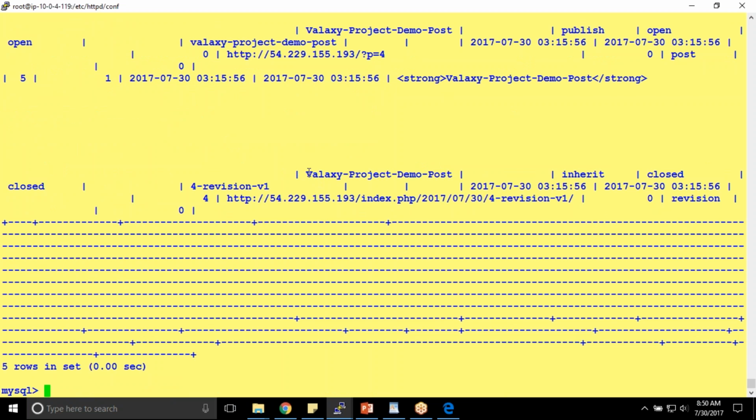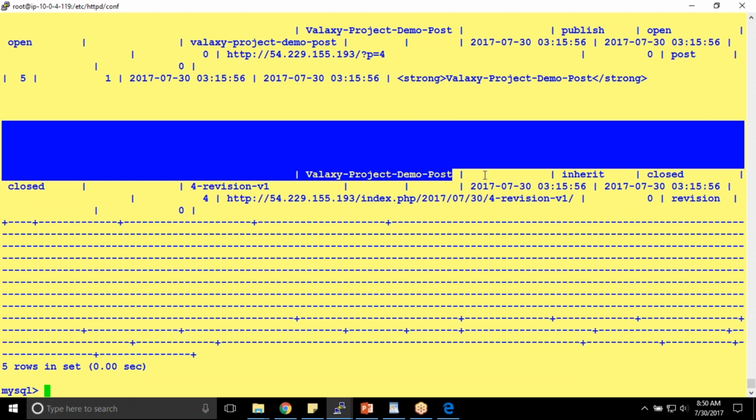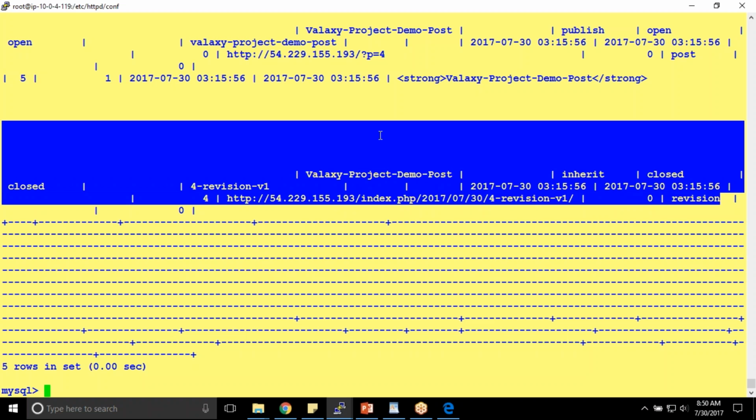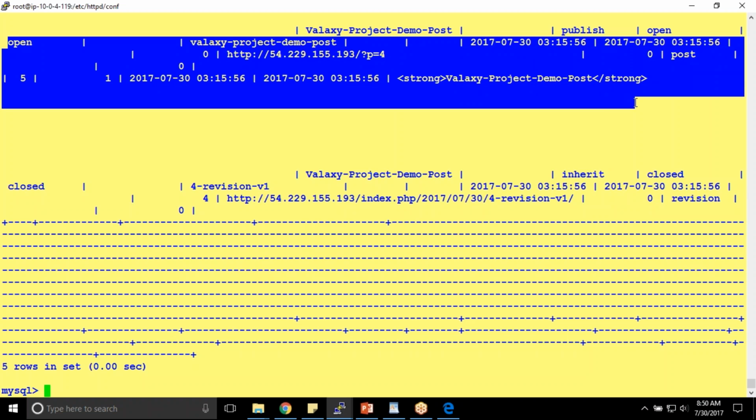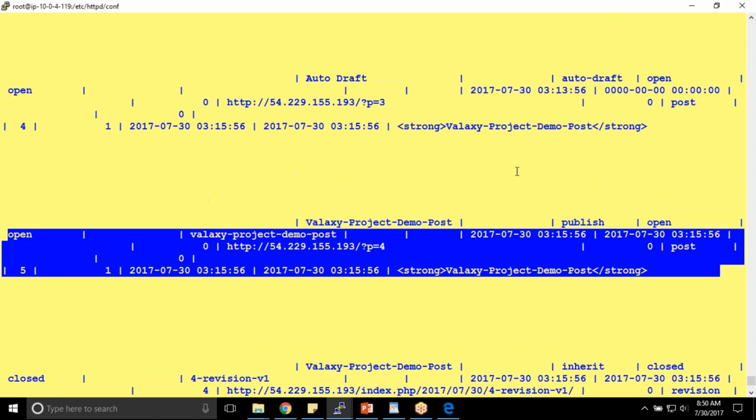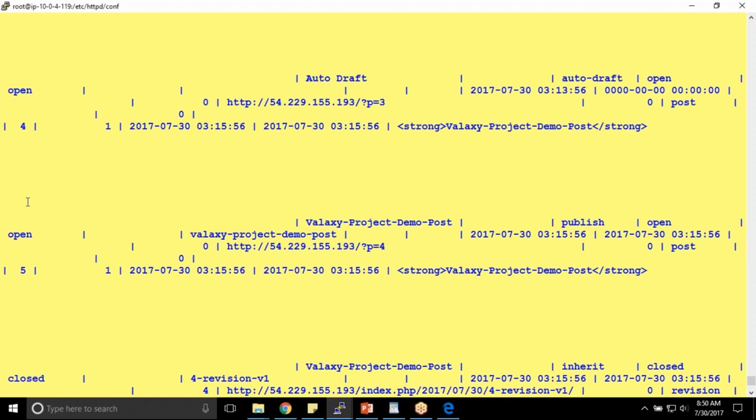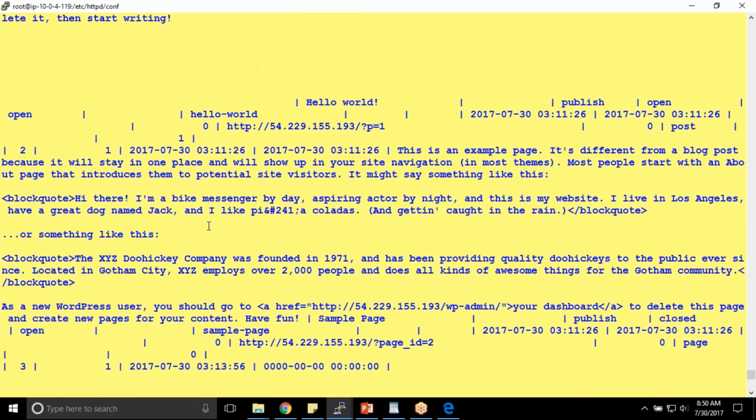And if you see here, the Valaxy post, project post, demo post is published, and this is what time we have done, and this is what information is there in the database. What I'm trying to say is it is indirectly storing in your database server, not in the application server. That's why we need a database, and your application is going to speak with your database.